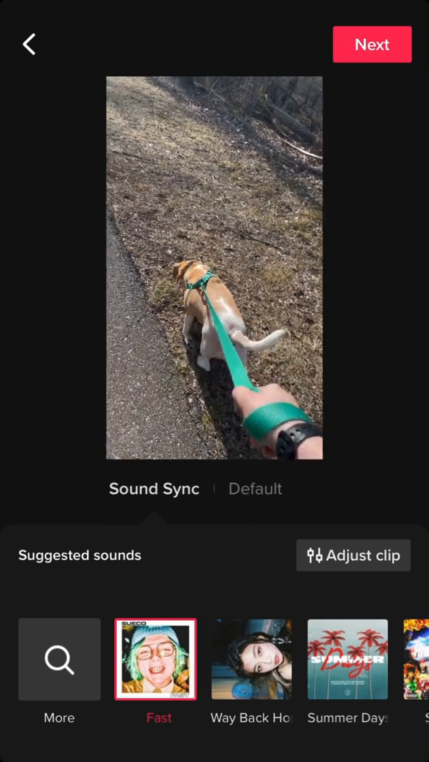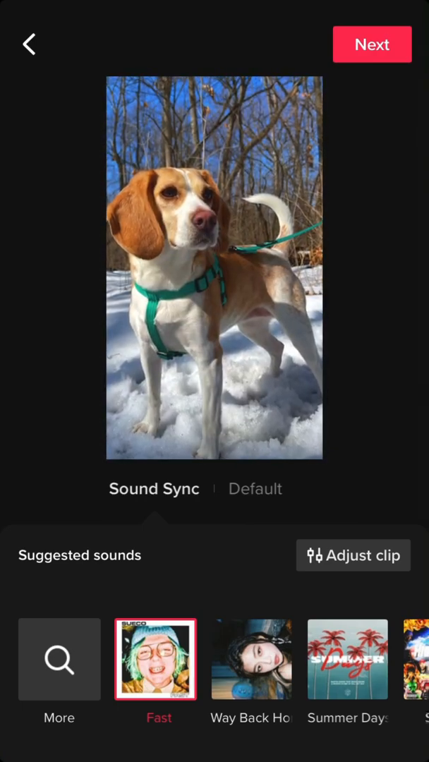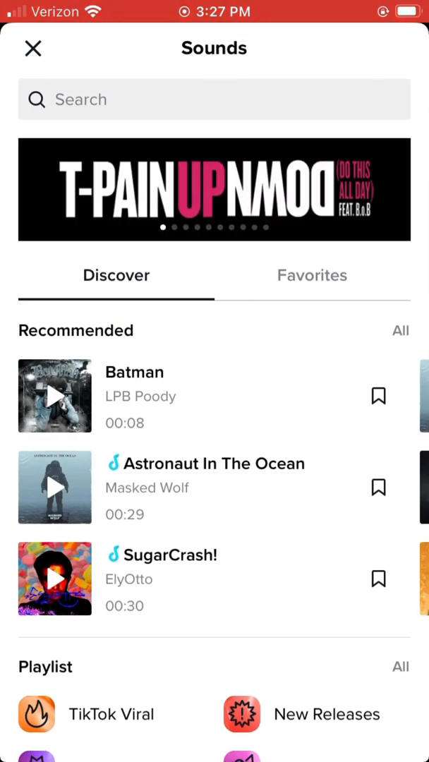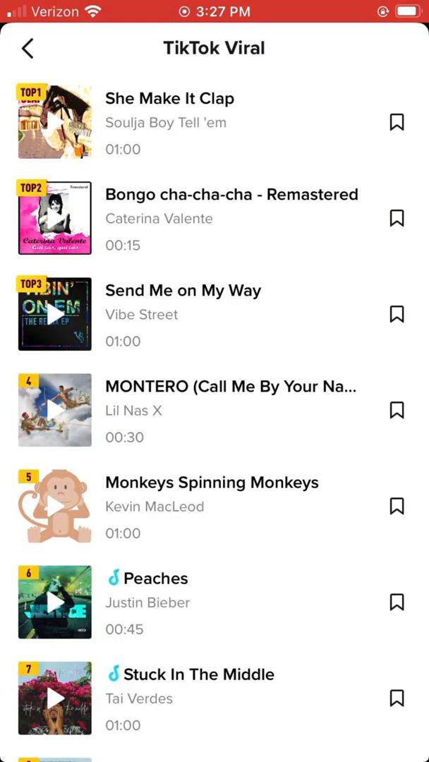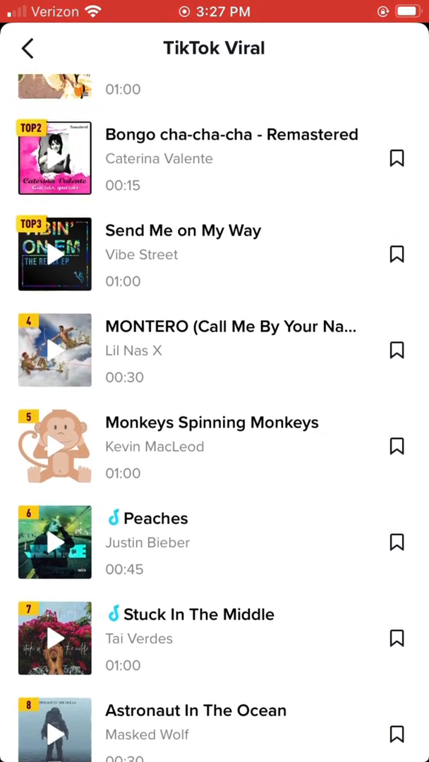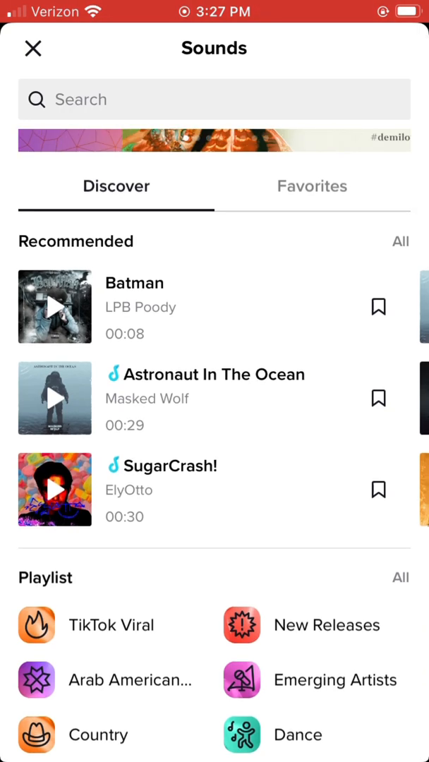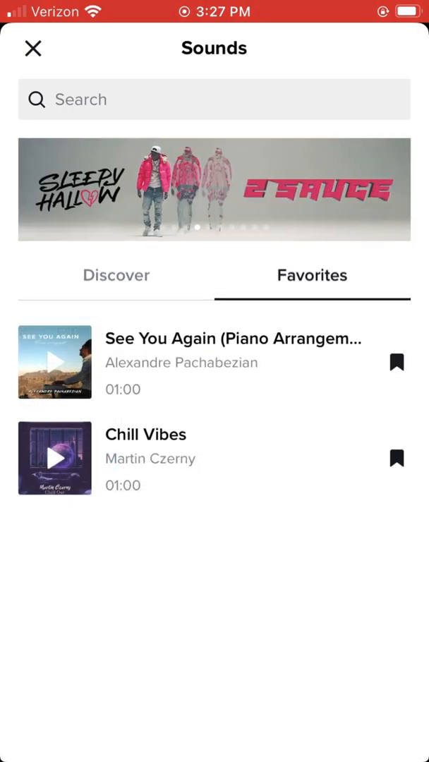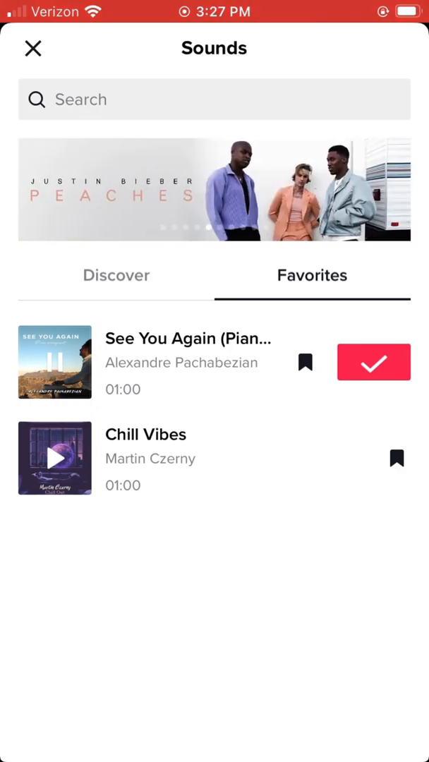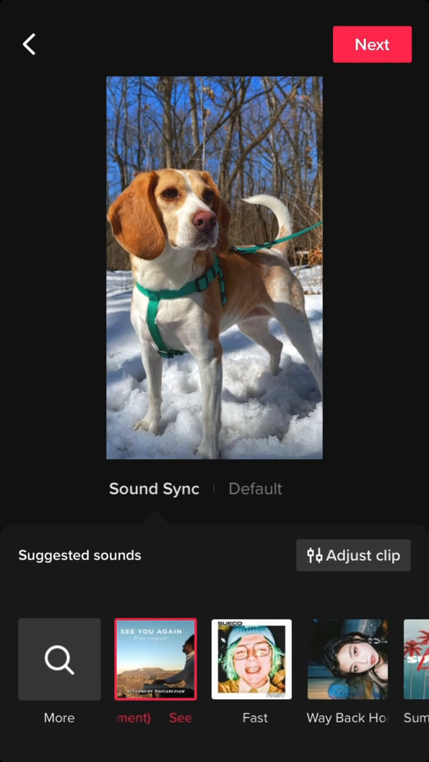It will automatically sync your video to the first song that pops up. I didn't want to use this one, so I touched the magnifying glass button to search for the song that better fit the mood I was going for. In the sounds menu, you can browse tons of different songs and sounds to find the perfect one that matches your video. I already had one I liked saved in my favorites, so I went ahead and added it by clicking the red check button. This should resync your video to match up better with the new sound selection.